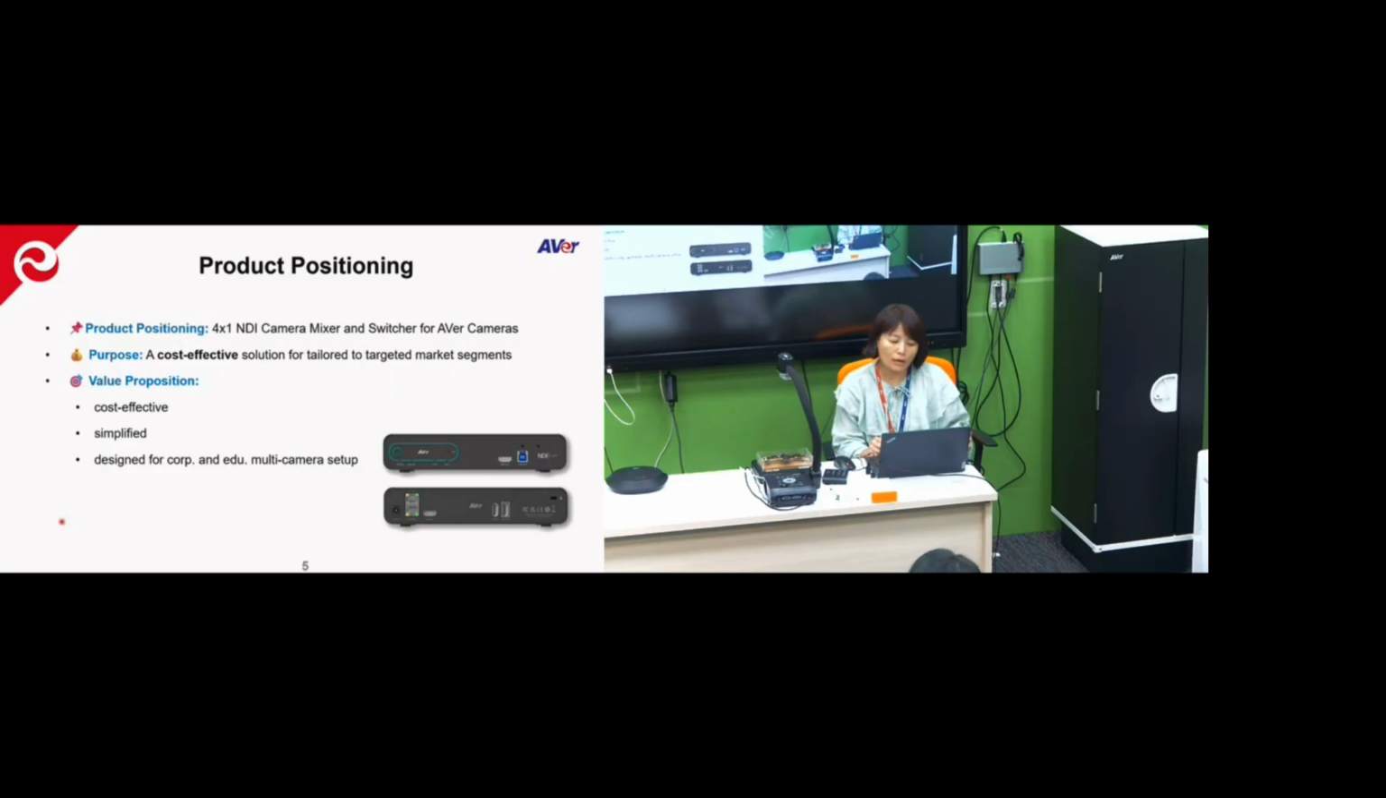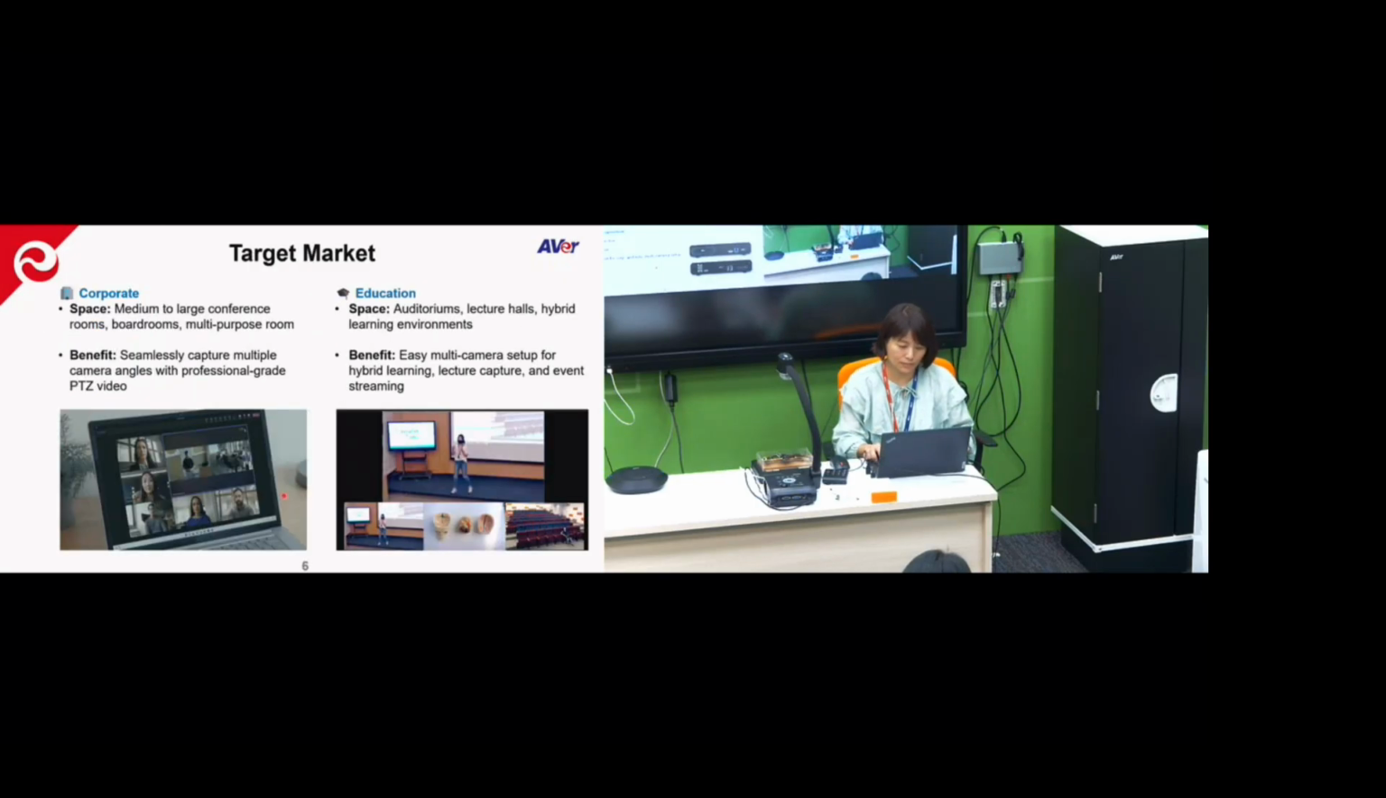Okay, so all of our partners are already very familiar with the MT300. So you know the positioning of the MT100 is a cost-effective solution for tailored markets like education schools, which have a limited budget, or small to medium, large conference rooms, which don't need so many I/O ports. So the value proposition is cost effective and simplified.